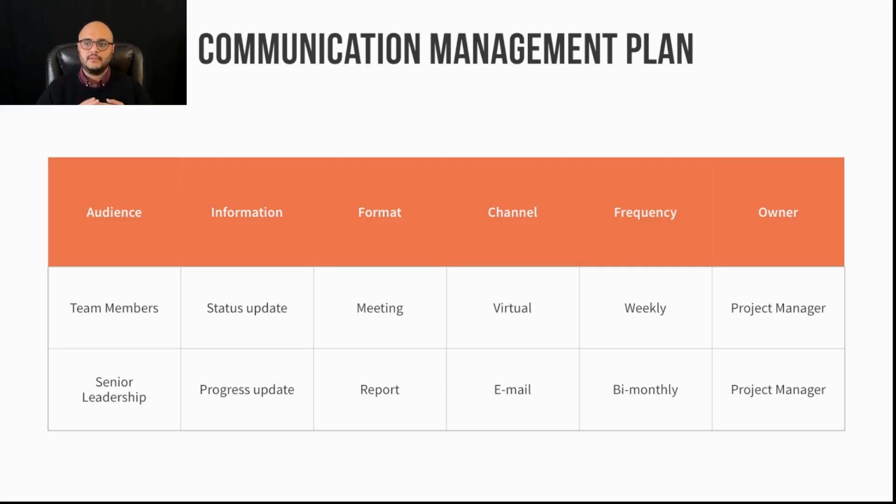So what's the channel? How often? Weekly. Who's going to be doing that communication? The project manager. You see what I did there is similar to a risk register. I've just taken the communication and I broke it down into how it needs to happen, who it needs to go to, how often it needs to go to them, who's going to be delivering it, through what methods, etc. Same with senior leadership. They need progress updates through the format of a report, sent by email, bi-monthly, by the project manager.